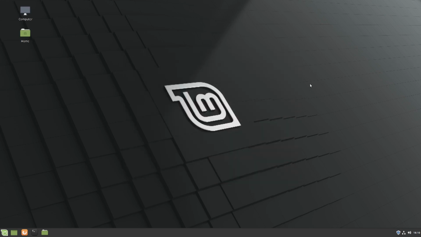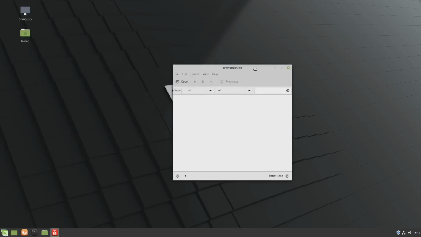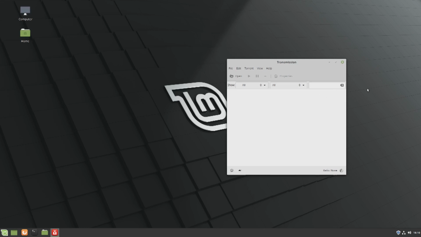We can take a look at Transmission, which is the last thing that we just looked at. Supposedly this is supposed to be a lighter program. It's supposed to look lighter. There's some graphical glitch right there for some reason. And to me, it looks about the same. I can't tell the difference.